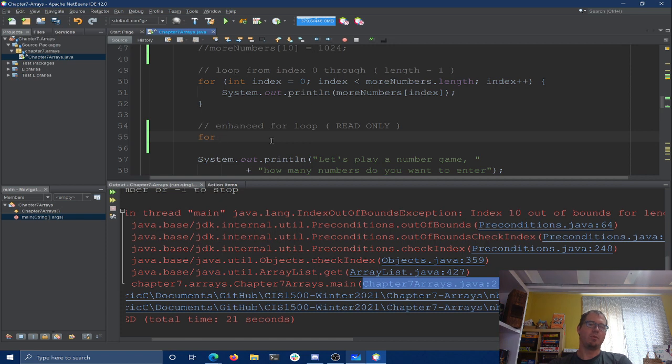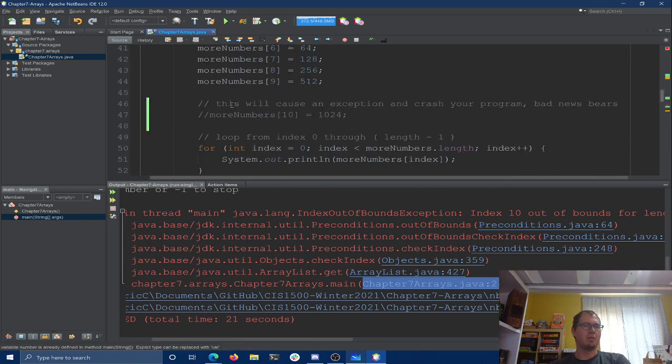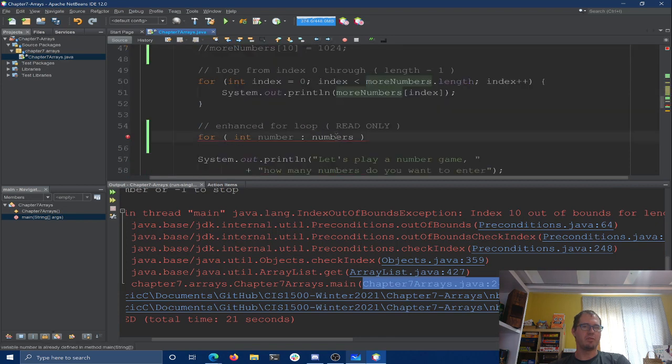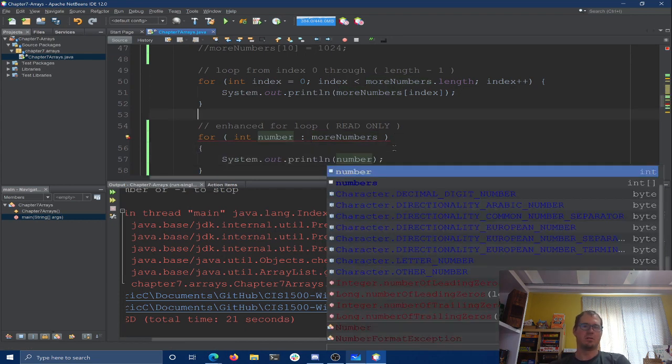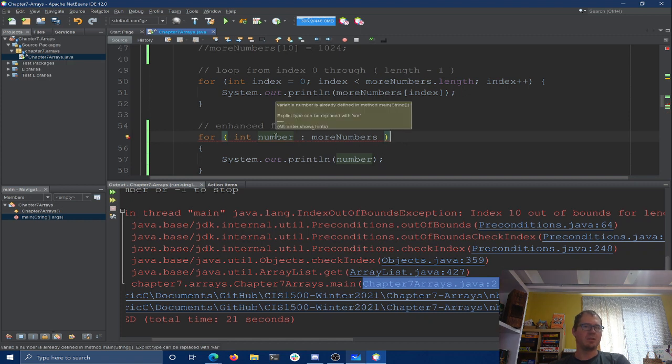Okay? So you say for, and then we say int number colon the collection. Ours was more numbers, right? For every number in more numbers. It's a colon, but think of it as "in" numbers. Let's go print number. And why is it not happy with me? Oh, number's already defined. Okay, so int, I don't know, single number, maybe?